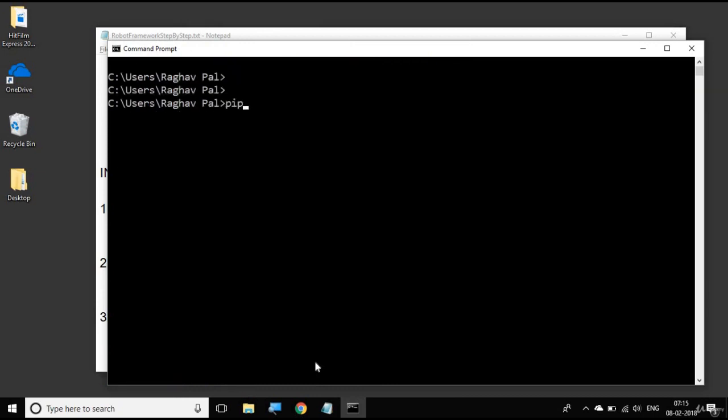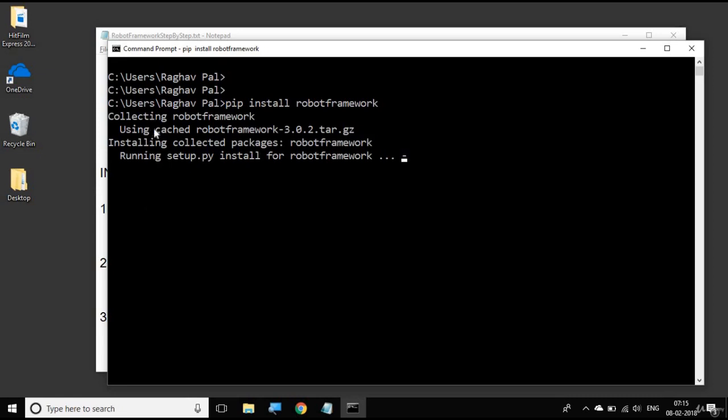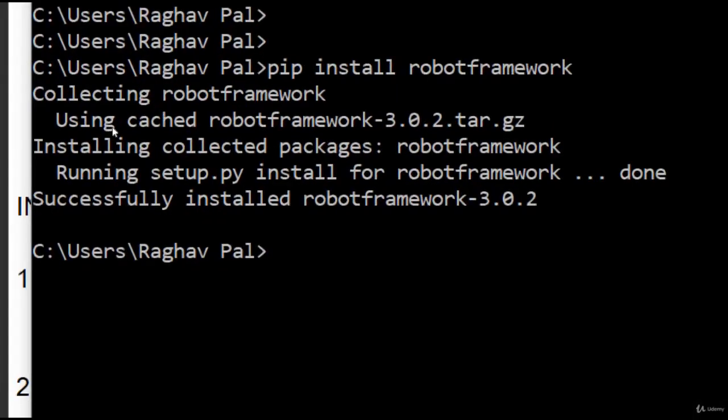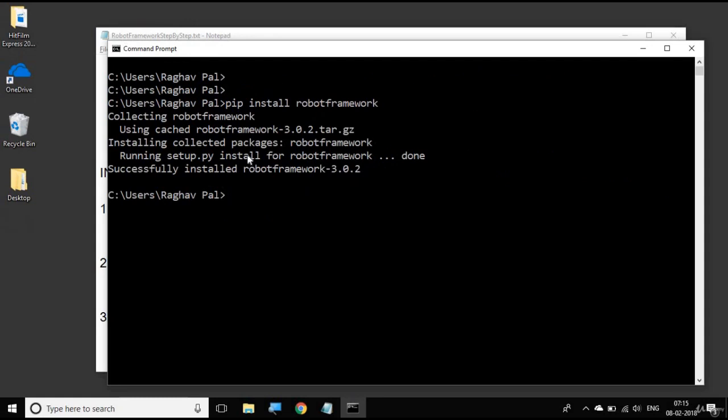So now if I say pip install robotframework, you can see it is using the cached files. So it has already downloaded some earlier files and it is using that information to install Robot Framework. However, if you want it to do a fresh installation, then what you have to do, let me first uninstall it again.